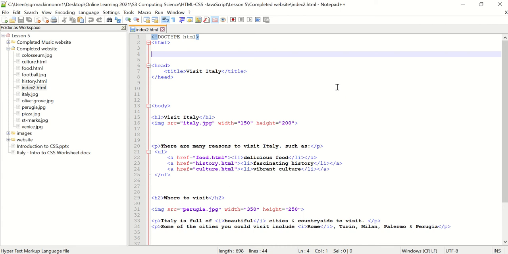But I'm sure you'll agree that the websites up until now have been pretty plain. Okay, so what we're going to look at is cascading style sheets, and that allows us to style our website, add colours, background colours, images, different things like that.